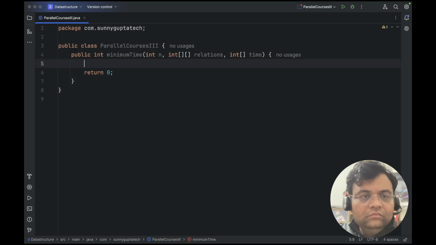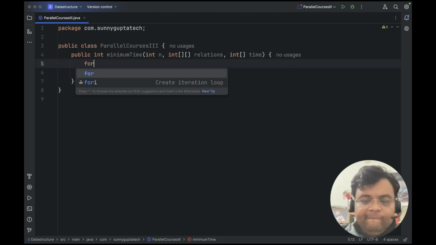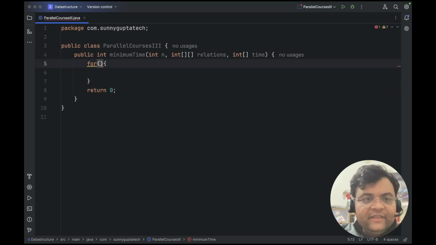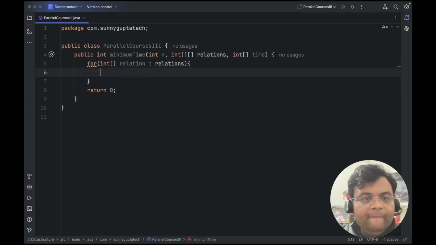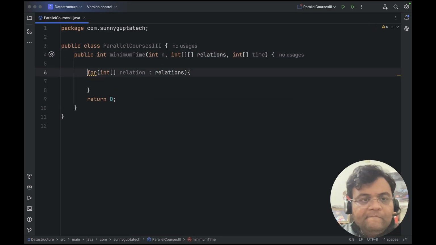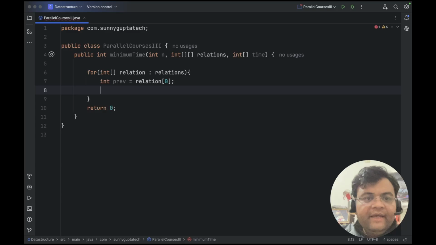Now, for example, we are kind of traversing the relations, right? When we are traversing the relations, we are saying its previous, relation 0 is previous. Then we have next, that is relation 1. And since we are taking off by 1, so we'll reduce.